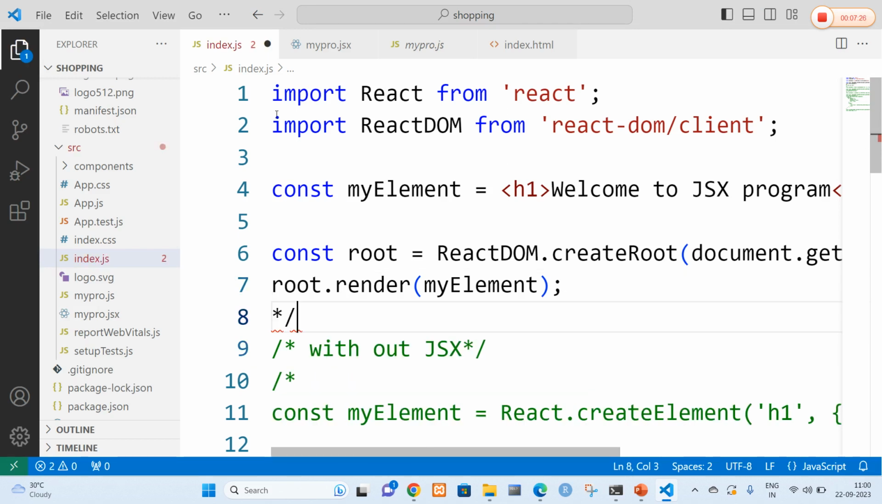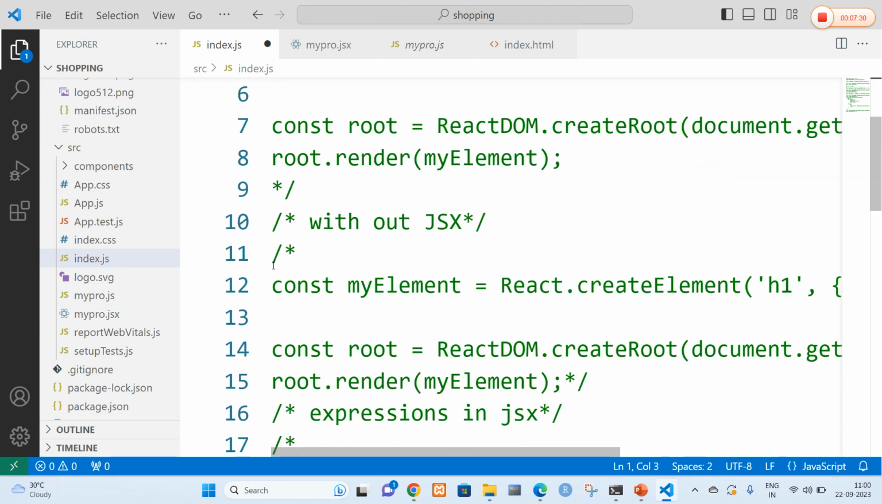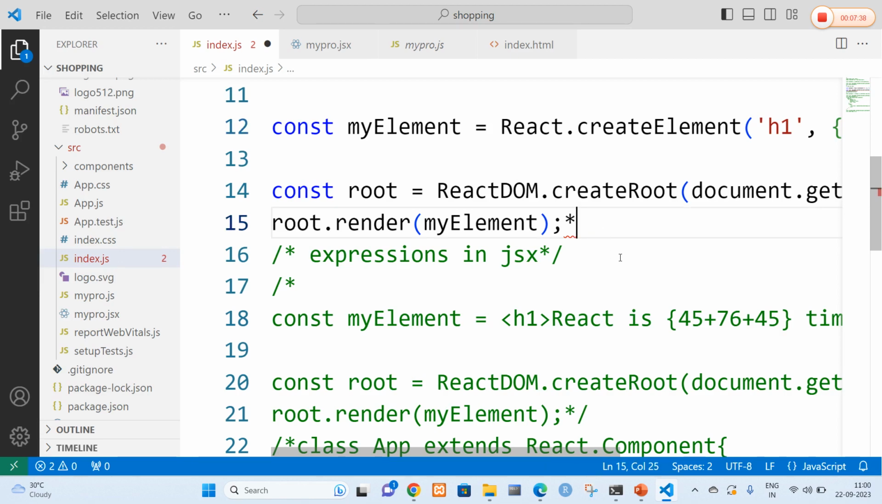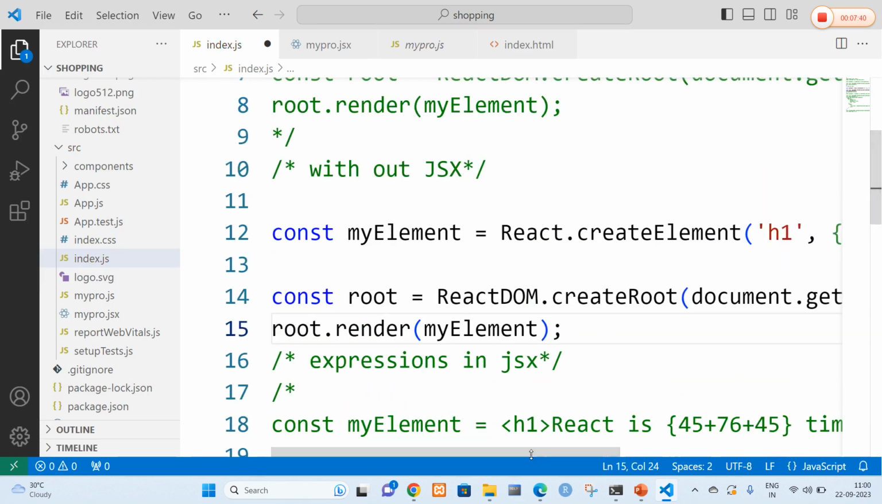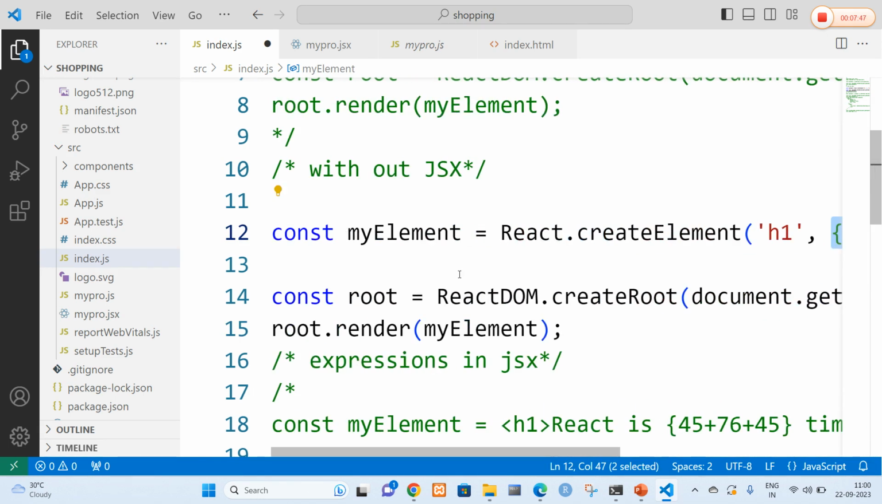Here I am going to highlight this one, and I am going to unhighlight the second program, that is without using JSX. So without using JSX means we are going to create the element with the help of tags only. That is, here the message is displayed without using JSX. So with JSX we can include the HTML code, and without JSX we have to write it separately within opening and closing braces. So I am going to save this one.